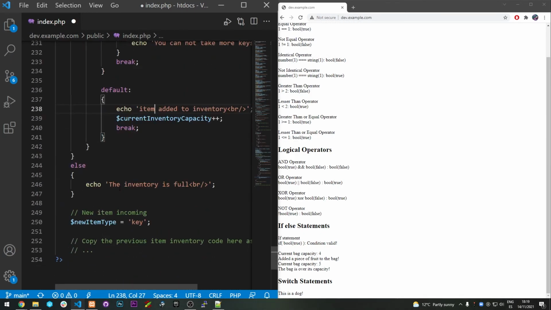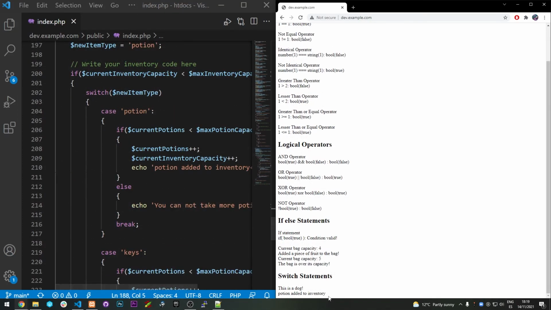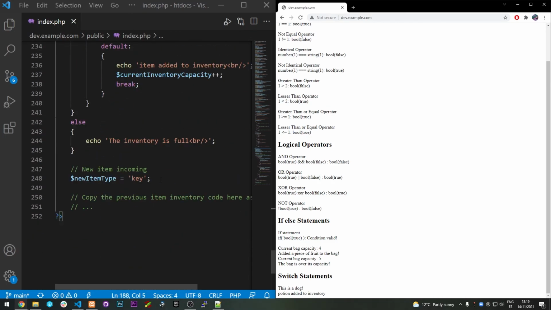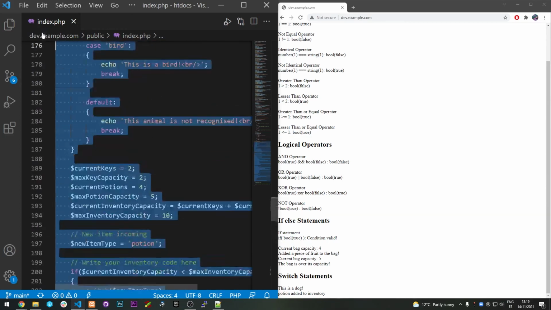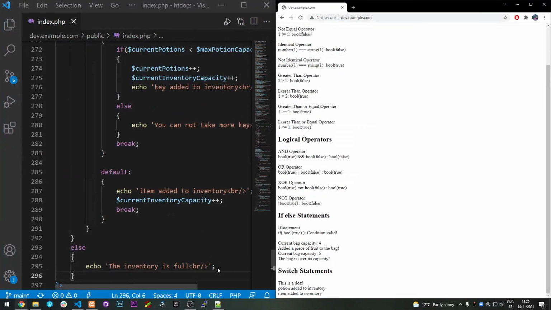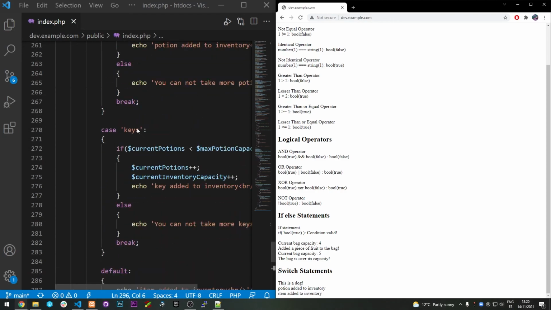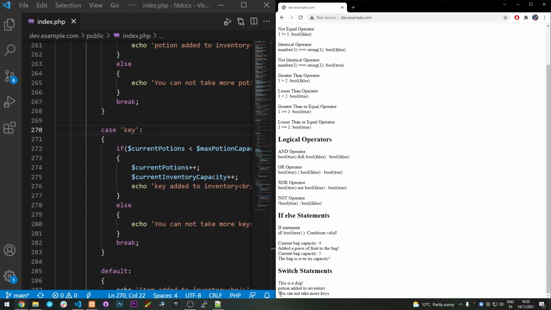And there you go. Let's give it a try. Okay, potion added to the inventory. Now we want to check if we can add a new key to the inventory as well. So let's just copy and paste. It says item added to the inventory. Oh, I put the wrong key here in the case. There you go. It says you cannot take more keys.